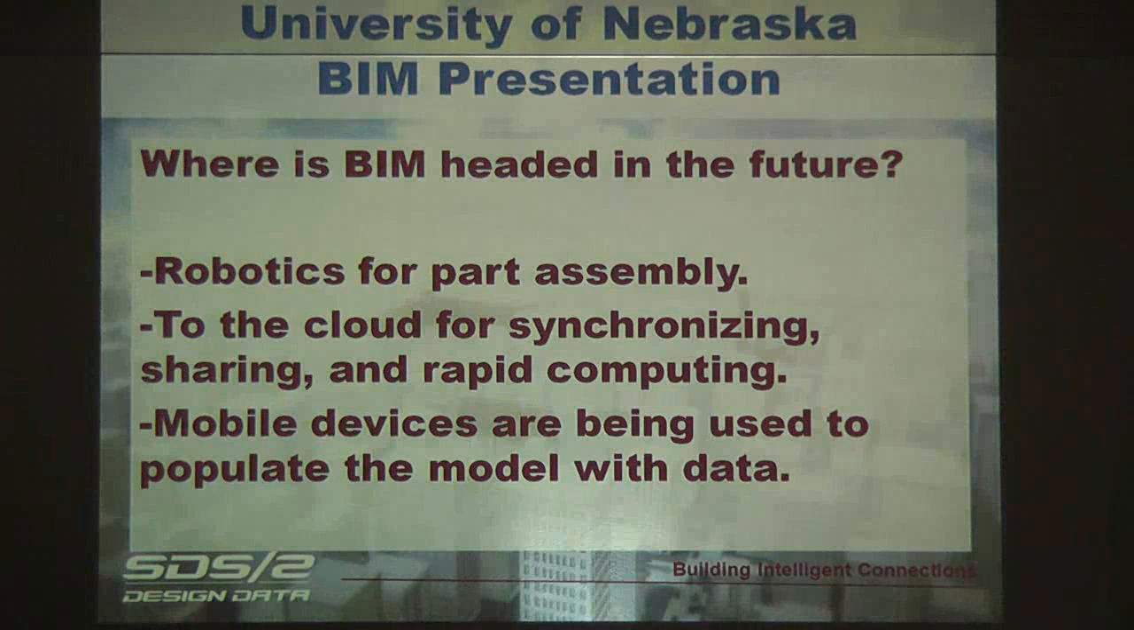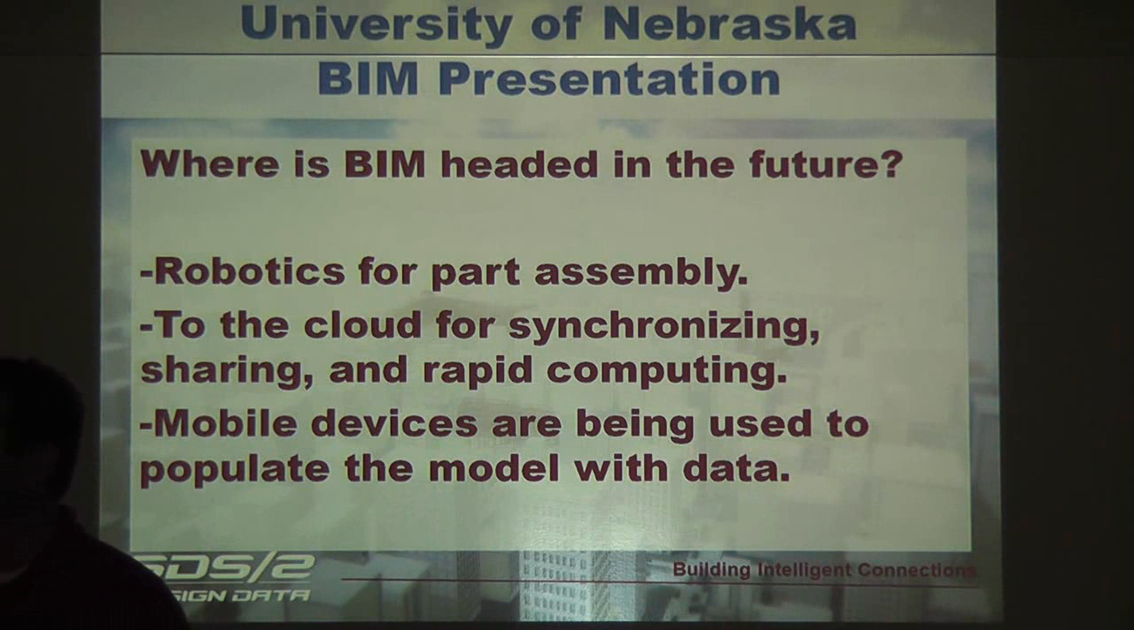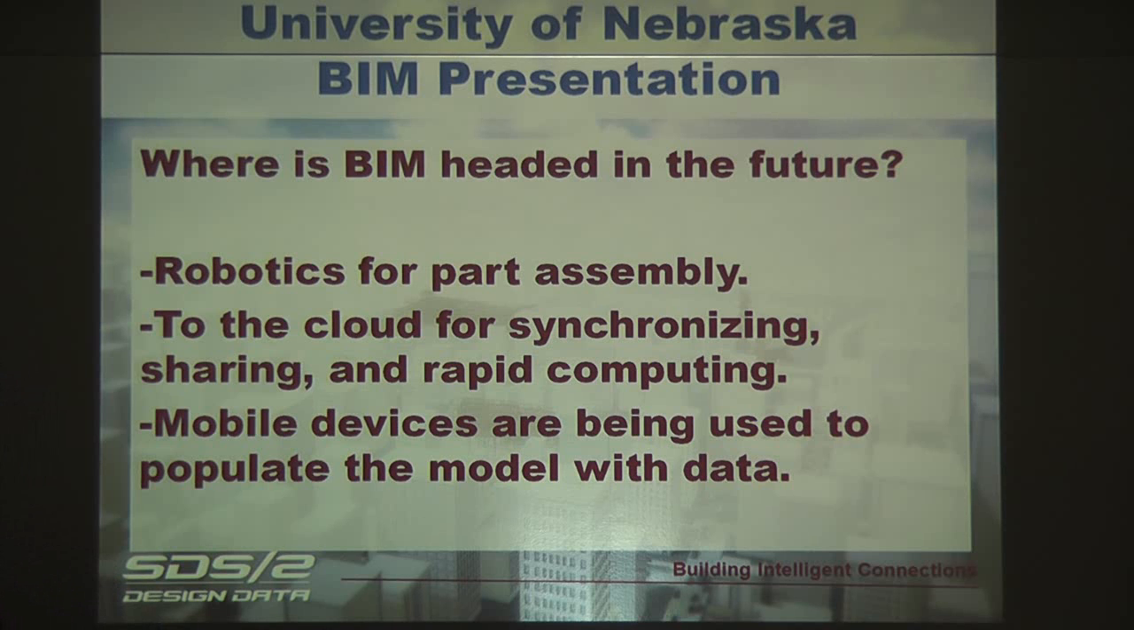A couple more here, I think. So where is it headed in the future? A couple of things. First of all is cloud computing. Do you use BIM 360 here? Autodesk BIM 360? If you're doing a rendering of your model, you probably know what a rendering is, right, inside of Revit. It takes a long time to do that.